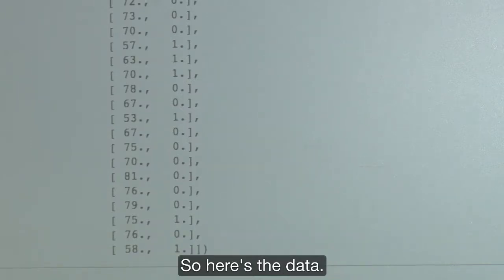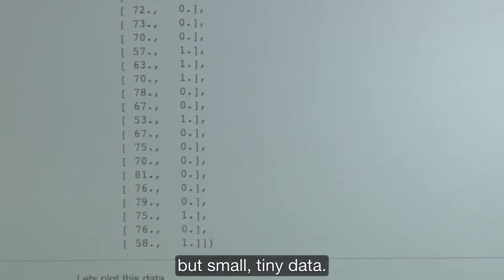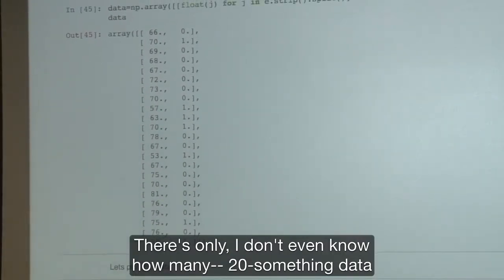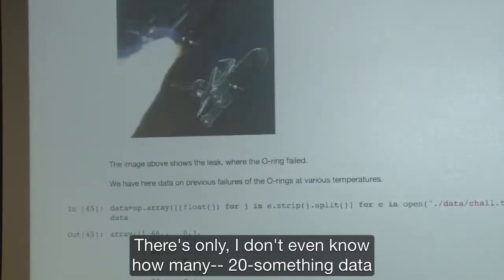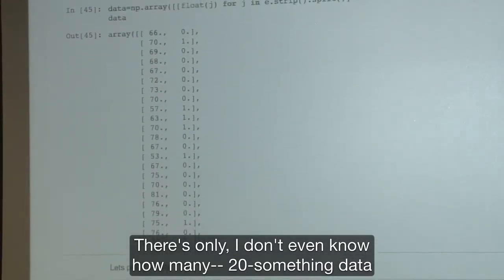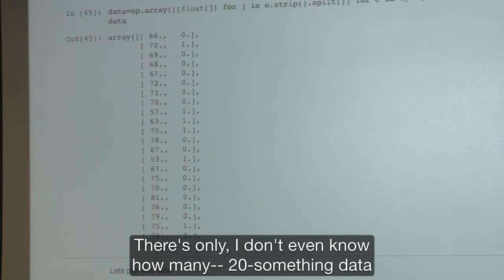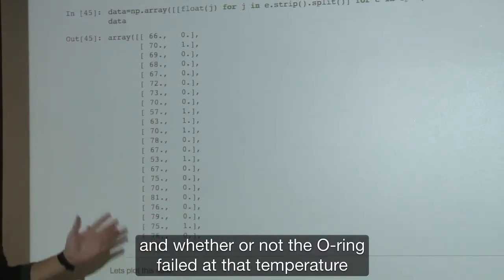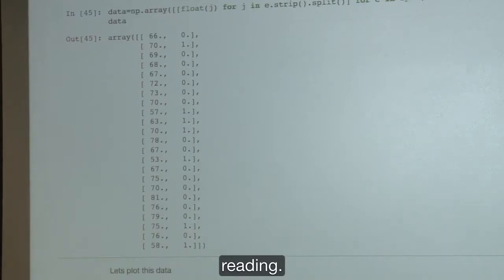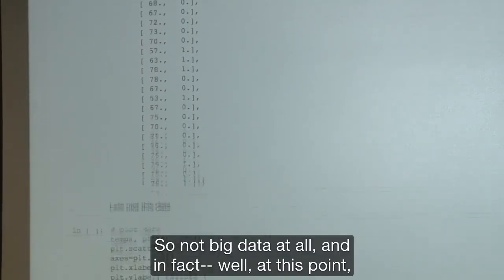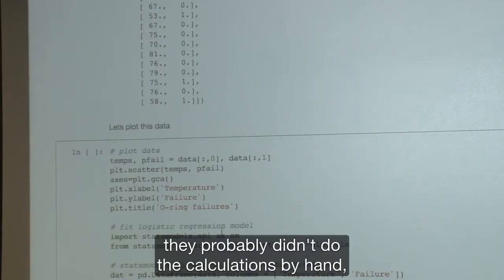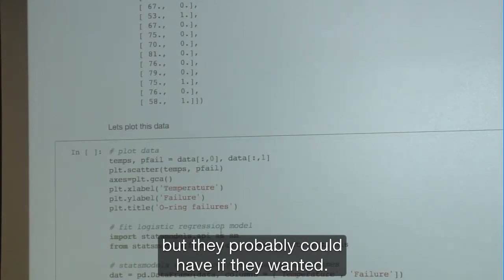So here's the data. Obviously this is in the era of not big data, but small, tiny data. There are only 20-something data points, 20-something temperature readings, and whether or not the O-ring failed at that temperature reading. So not big data at all. And in fact, at this point, they probably didn't do the calculations by hand, but they probably could have, if they wanted.